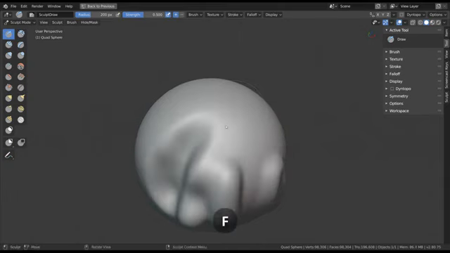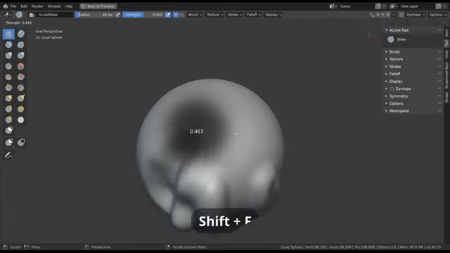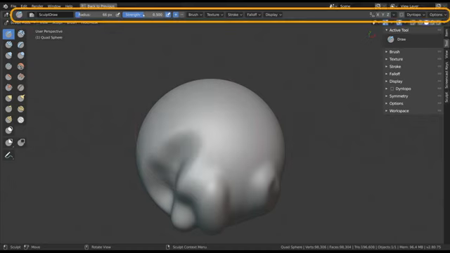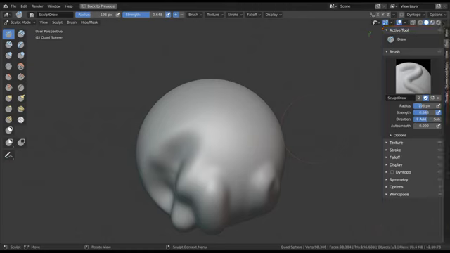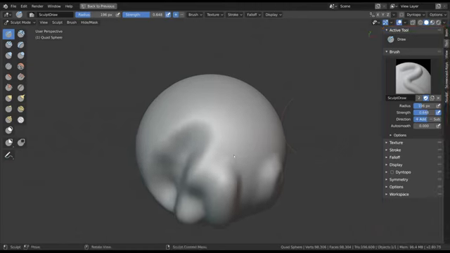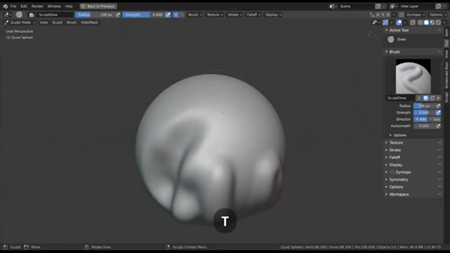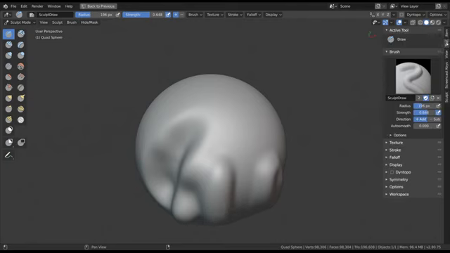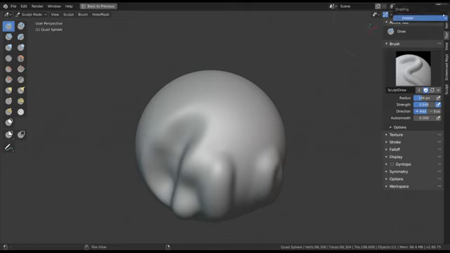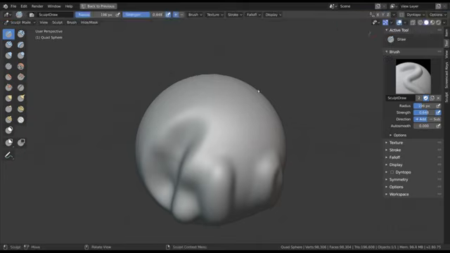Press F to change the scale of your brush and left-click to apply the change. Also press Shift F to change the strength of your brush. All these settings can be seen and changed in the tool settings in the top bar and the sidebar of your 3D viewport. If you cannot see these areas of the interface, the way to toggle them is by using the shortcut T for the toolbar, N for the sidebar and looking into the tab called Tool, and right mouse button clicking on the header and enabling Tool Settings to get the top bar.